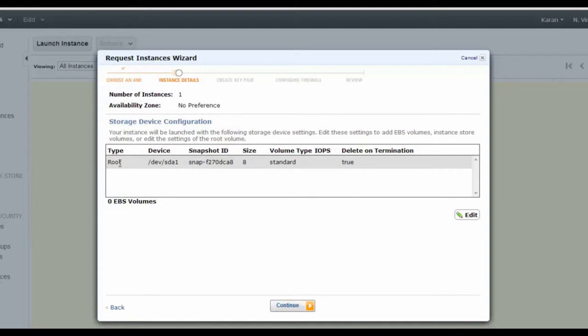So this here is the root device which is attached with your instance. This is 8 GB in size. And as you can see, the type is root. So this is an EBS volume. EBS volume is Elastic Block Storage volume.